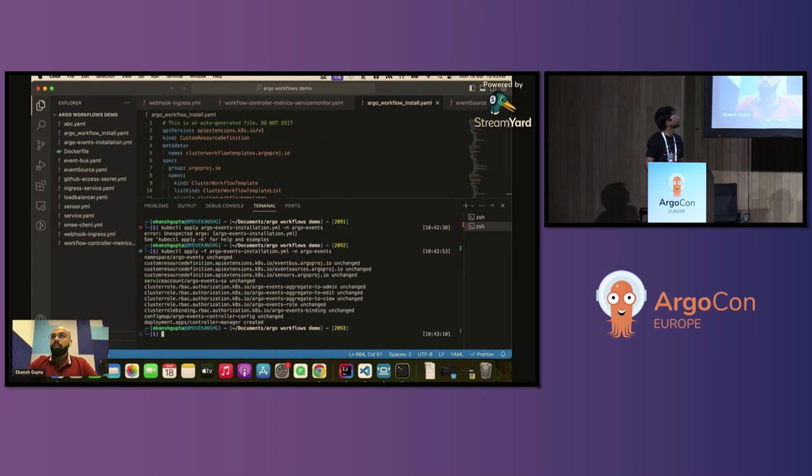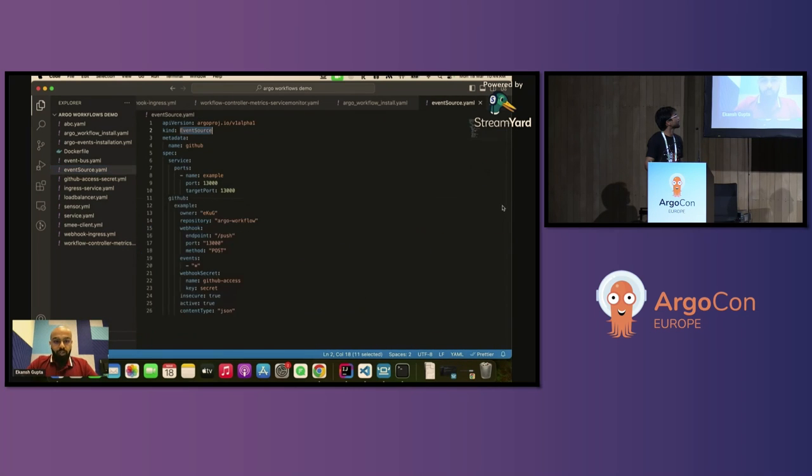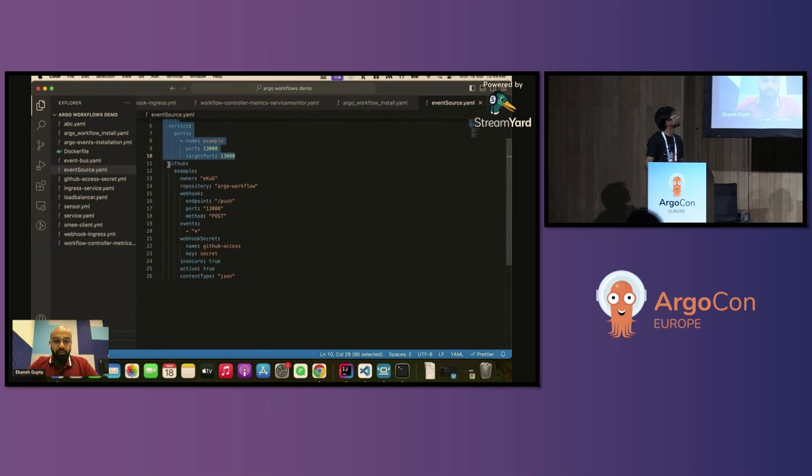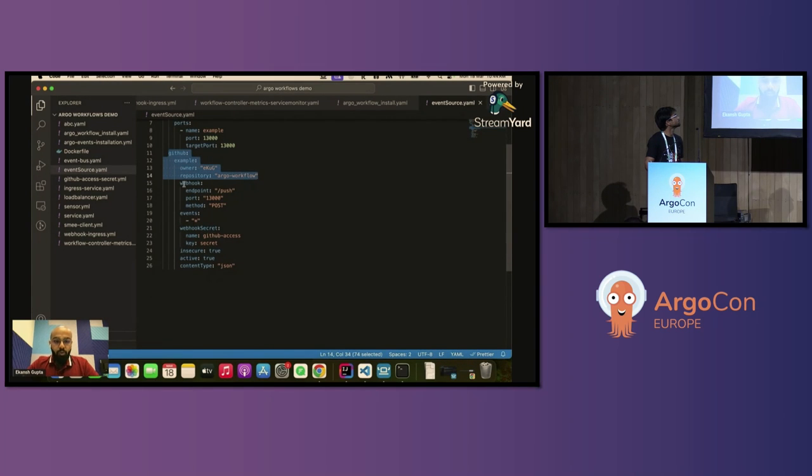So the basic fundamentals are that we are going to make an event bus, and the events are coming in from GitHub or any of the Git providers, and they go to the event source, then the event listener or the sensor, and then to the Argo Workflows pods. I have created an event source YAML as well. The event source looks something like this. The kind is EventSource, the name is github. We have opened it on port 13000. I have given the GitHub repository here, and the webhook endpoint would be /push, and any of the GitHub events will trigger this.